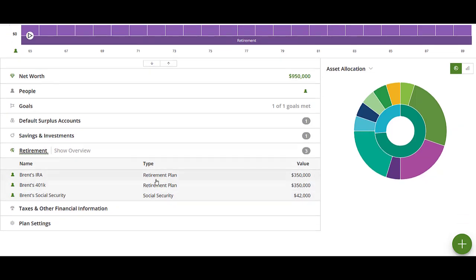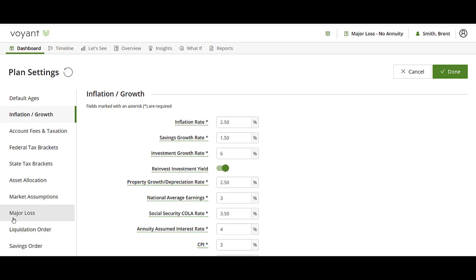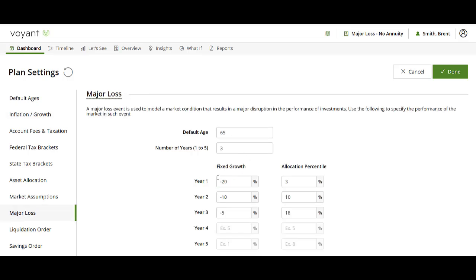Now, what I want to do is model out a market downturn. So we're going to go to our plan settings and we're going to go to the major loss section. You can customize these to fit the model that you would like to put into your plan. I'm going to do a 3-year major loss scenario, and let's just say we'll do a market downturn of -15% in the first year, -10 in the second, and -5 in the third.